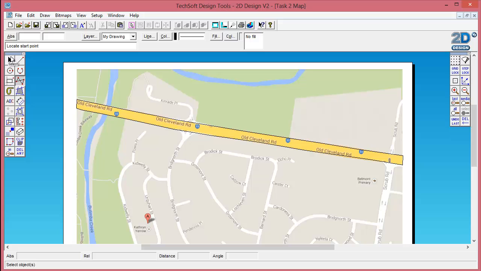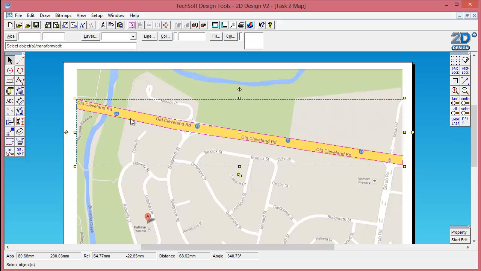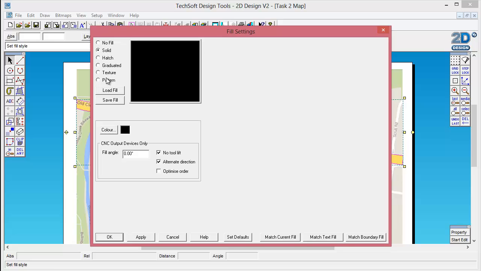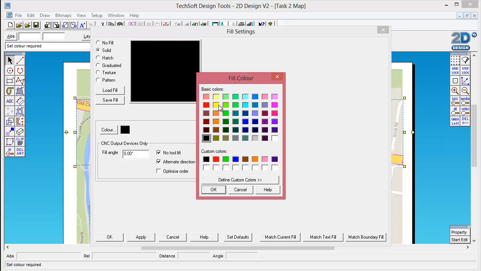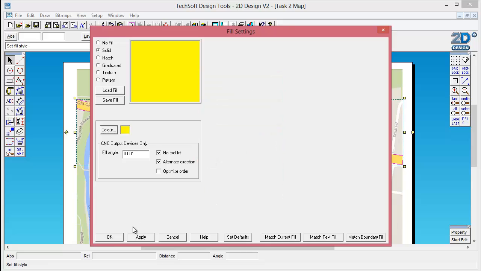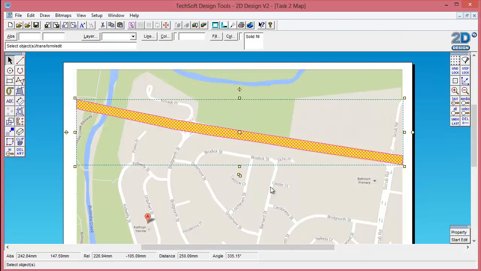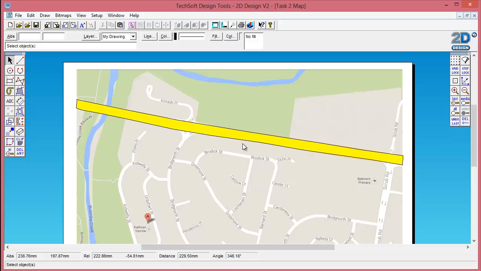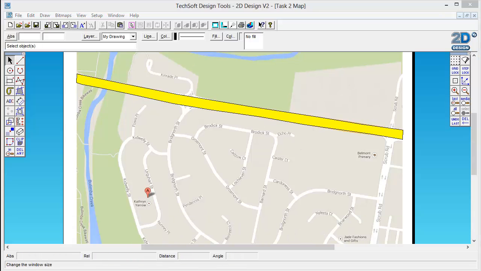So what I can do now is select this shape and fill it with a colour of some sort. I'm going to go for a solid. I'll stick with the same sort of colours that they're using, so a yellowy kind of colour, and say OK. As you can see now, it's selected that shape and put it in there. What I might do now is just label this road.